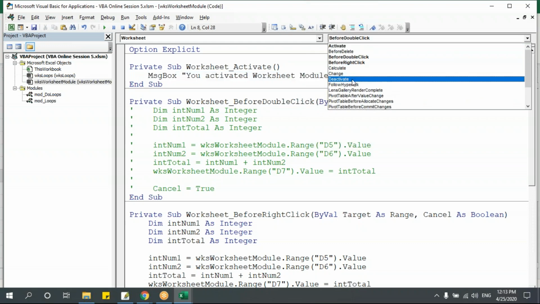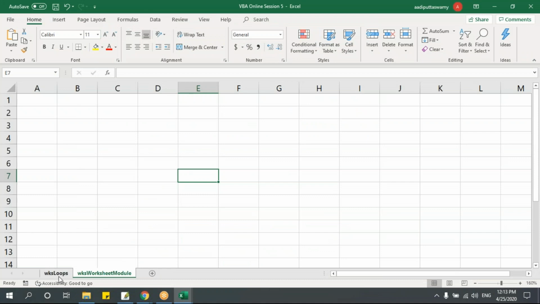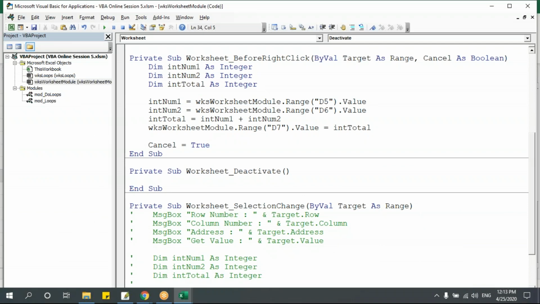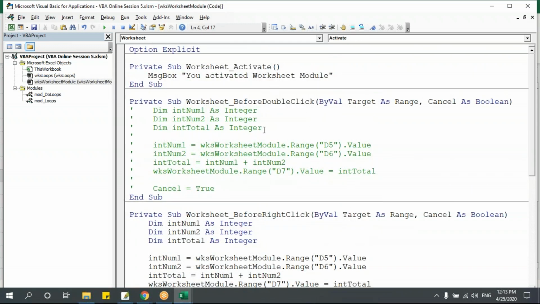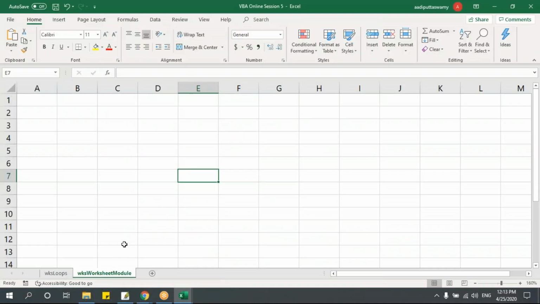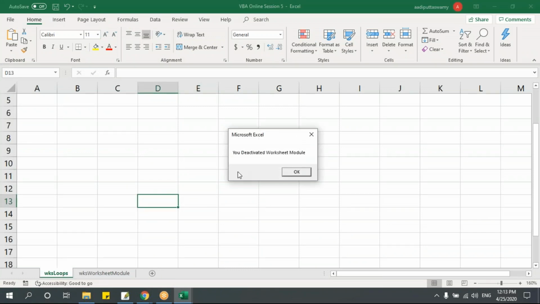I have one more event, let's say deactivate. Deactivate means when I'm coming out of that sheet, the program will get executed. Let's go here. I'll say message box, you deactivated worksheet module. So this is for activate and this is for deactivate. Deactivate will work when I'm going out of the sheet. Let me go here, click outside. See, you deactivated worksheet module. If you come here, it will execute.